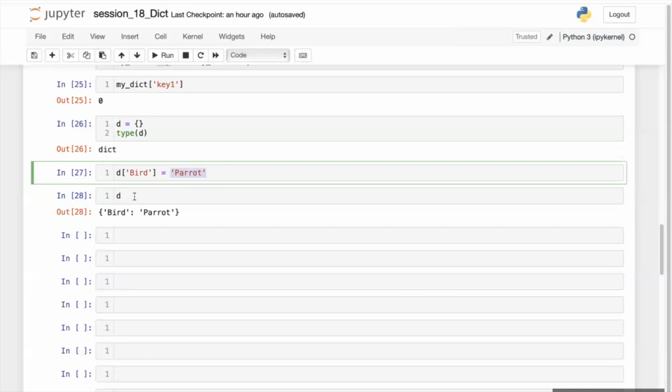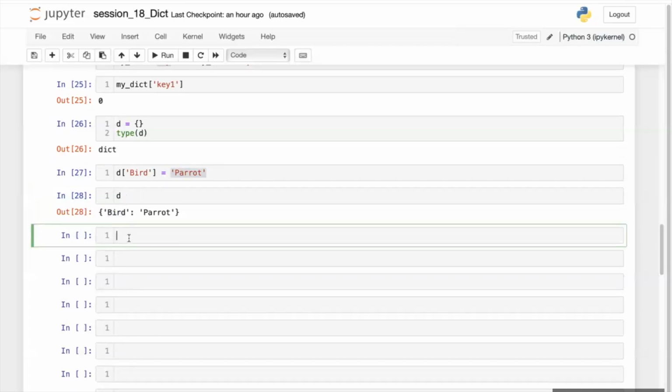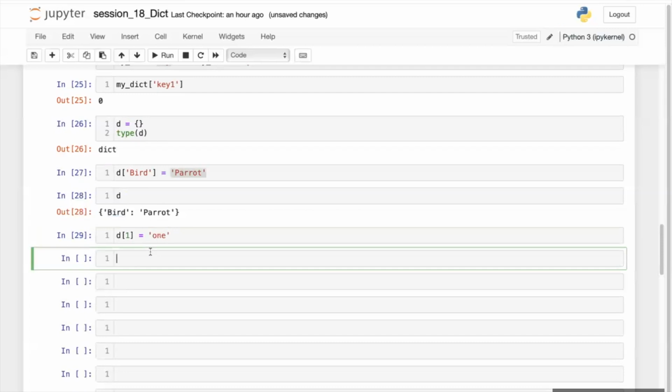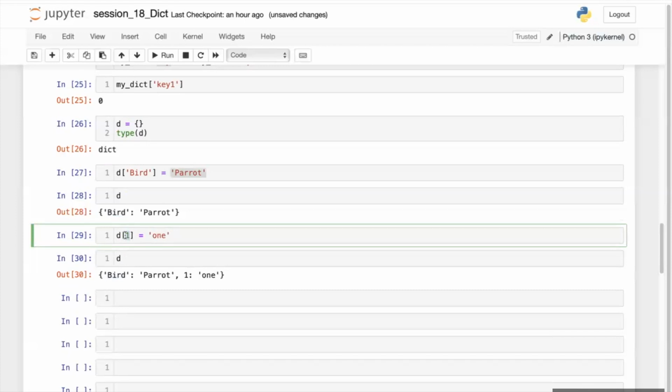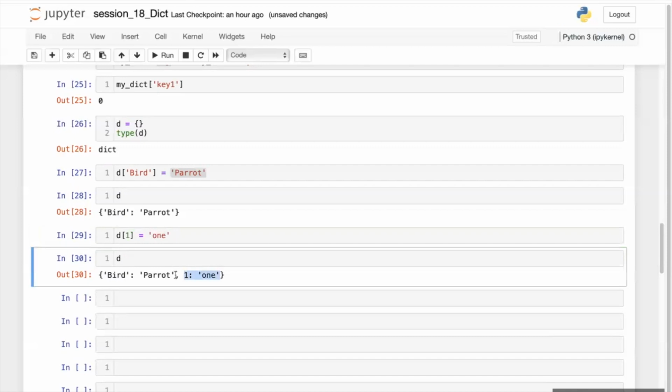So here, likewise, you can assign any such thing inside this. Let's take D, and if you put, let's say, 1 here, and assign this value one, and now if you want to access this, you will get this thing. Whatever you are putting here is considered as a key, and whatever value you are assigning to it is considered as a value. So here you are getting the key value pair like that. Hope this is clear.